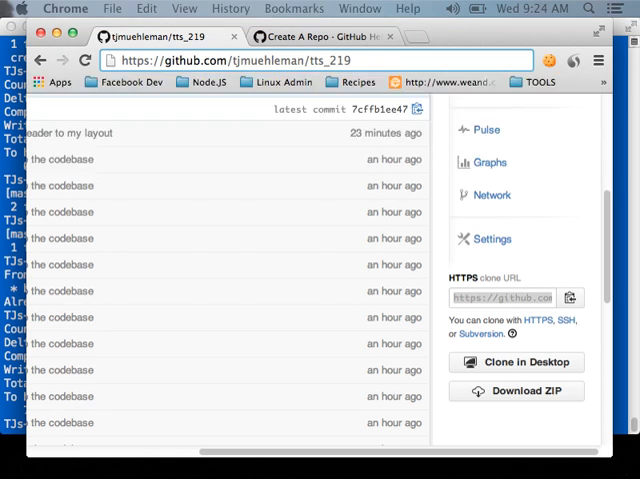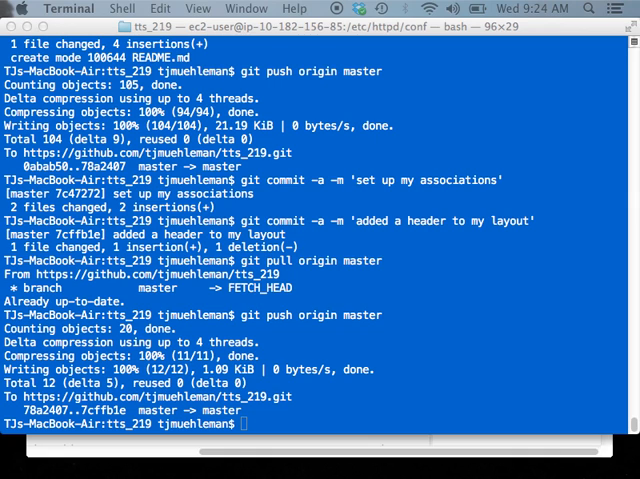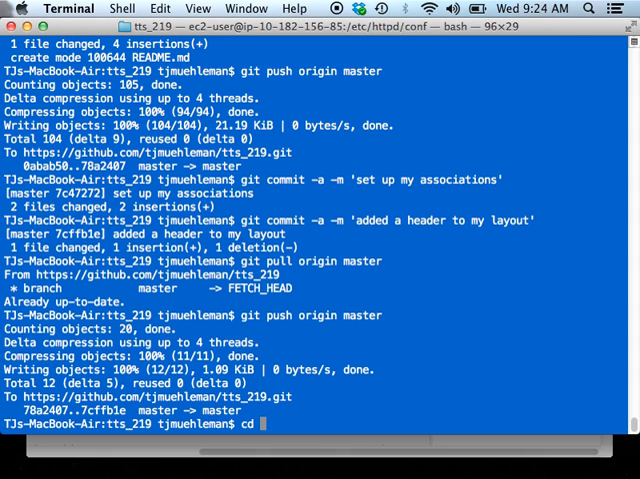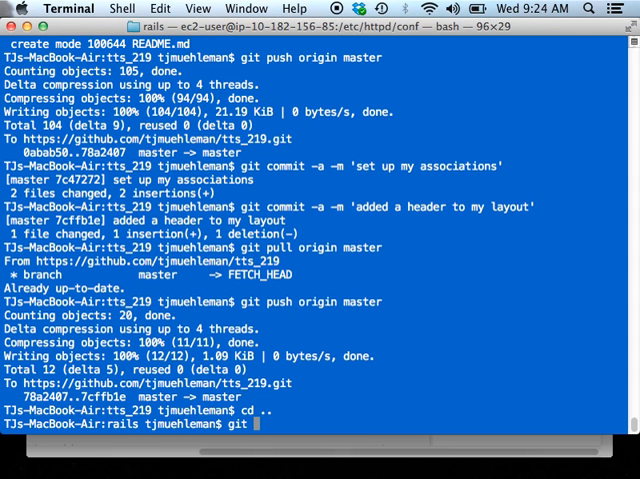Then you're going to go to your terminal. You're going to go wherever you put your local Rails projects, and you're going to git clone that URL. That's going to take whomever's team you're on, take that repository and clone it to your computer. Cool?